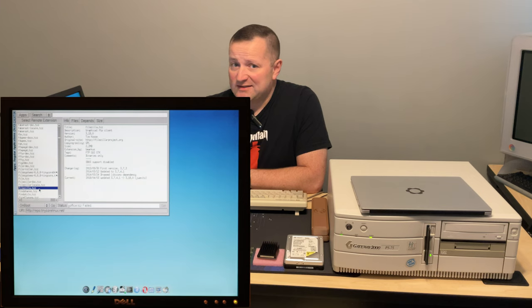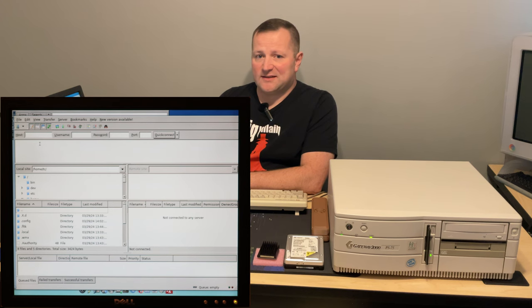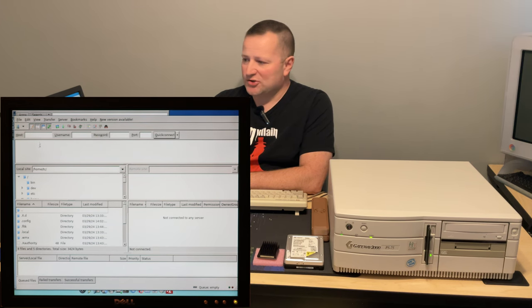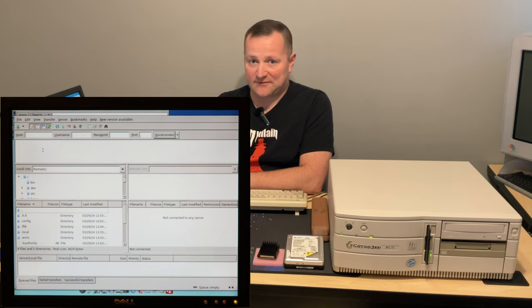Well, there is FileZilla, so let's see if we can get that installed. At least it could be an FTP client. All right, so FileZilla did install and was able to launch. It's pretty much the same as any FileZilla you've ever used. You get your host name, your username, password, port, all that stuff. Now, it was a little slow, as to be expected.